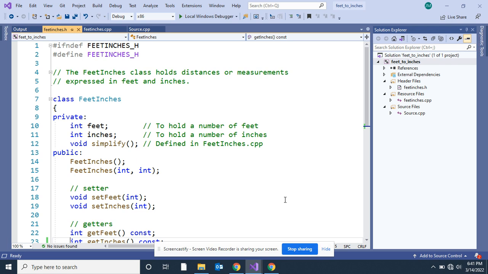It's called simplify, and this is to handle values over 12 inches. If I put in 14 inches, that's going to kind of throw this off. So it needs to simplify that and put the inches into feet. If I put 1 foot 14 inches, it's going to come up with 2 foot 2 inches. So that's all this simplify does. Don't get too hung up on it. It's not super relevant for this program. You just have to understand how it works.